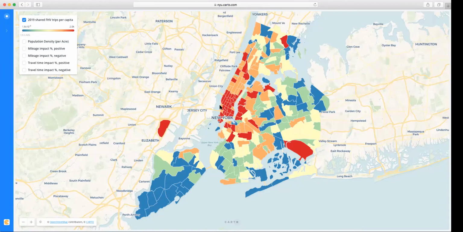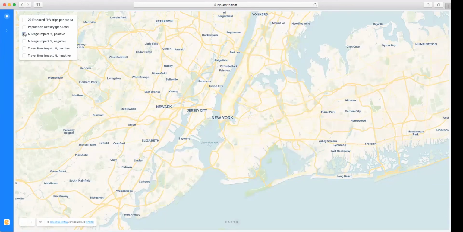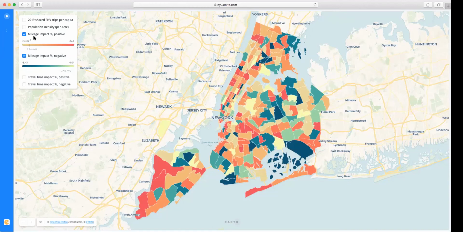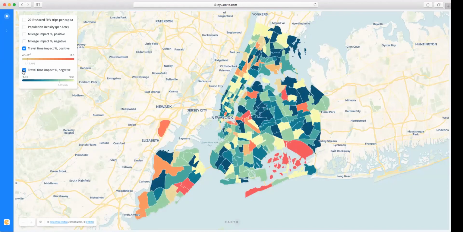So first of all, it shows the parameters distribution of the shared for hire vehicles activity normalized by the residential population, which is an important dimension here. And not surprisingly, we see that the highest fractions are, of course, in the downtown areas and the airports, all three airports alike. It also allows us to see population density across the city. And finally, look at the impacts of interest, highlighting both areas which saw positive mileage increase and positive time increase, and negative, like time decrease.